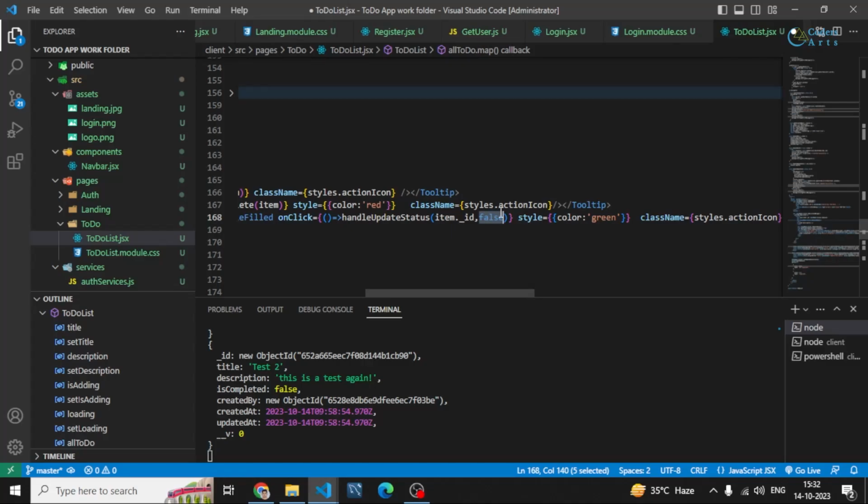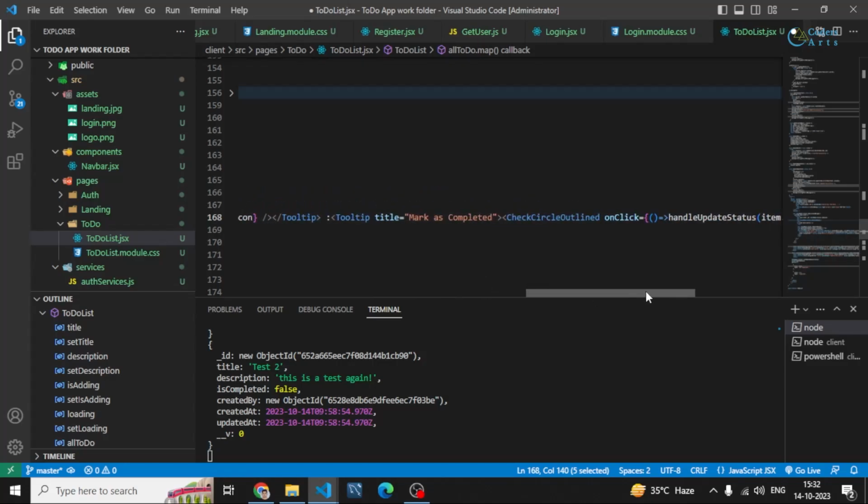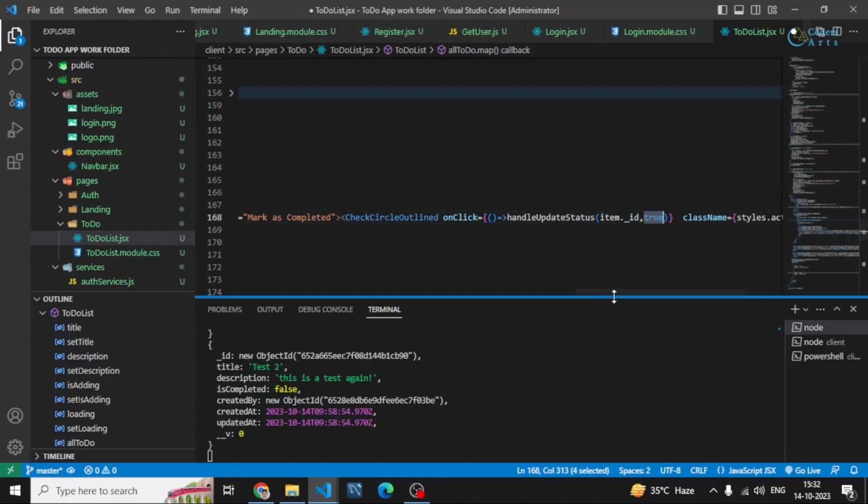When it is completed, we'll be changing the status to incomplete. That's why I'm sending the false. And in the else part, I'm sending the true, because if it is incomplete, then we'll be changing the status to complete by passing the true status.